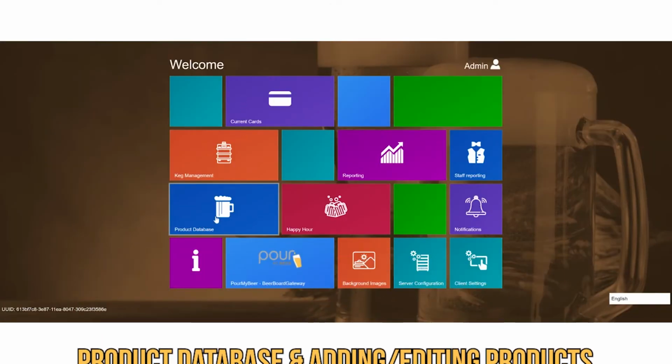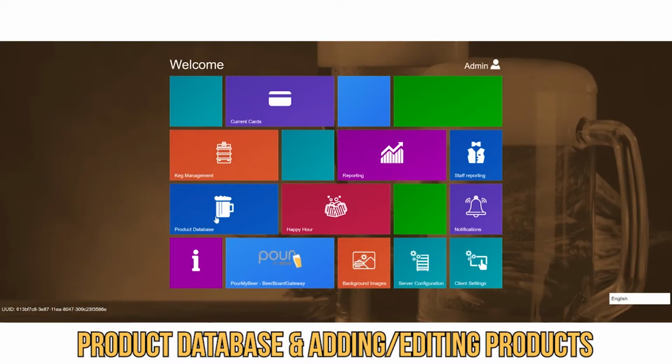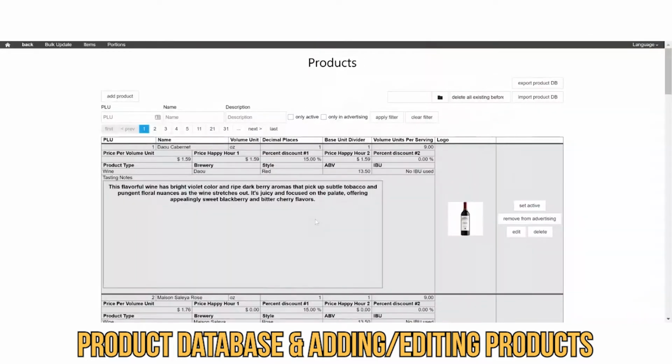We're going to discuss the product database. This is where all of the products that are displayed on your beer wall are going to live. Their data, their images, how much they cost, their descriptions, their ABVs, their happy hour prices, all of that is going to live in this section.